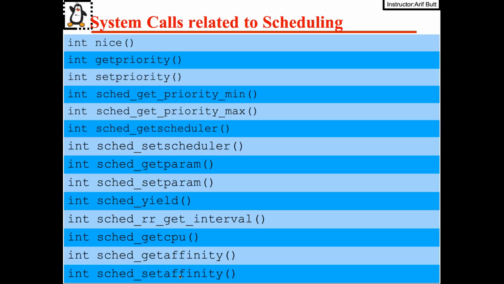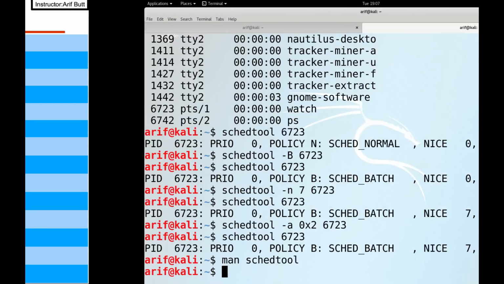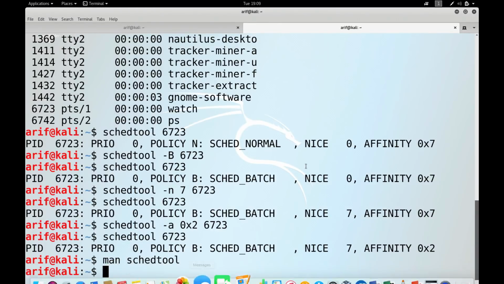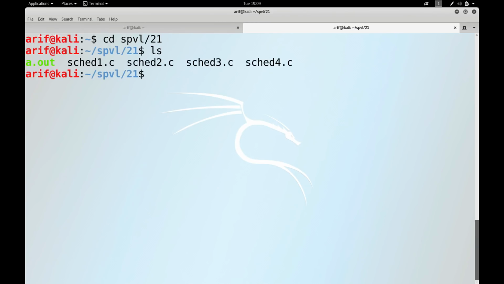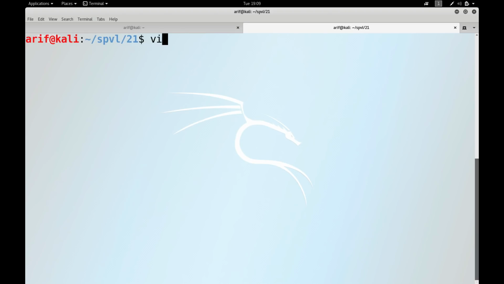So whatever you do on the shell using commands, you can implement that using these system calls from within a C program. Do read the man pages of all these for details, and let us move on to the Linux terminal to see some sample codes that use these system calls. Let me clear the screen. Let me cd to spvl, and I think it is session 21. Yes, we have certain programs over here. Let me vim sched1.c.